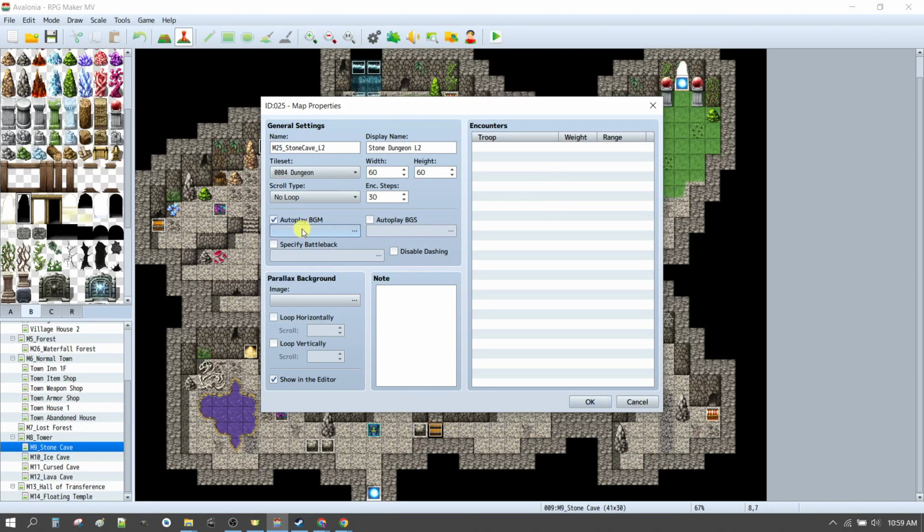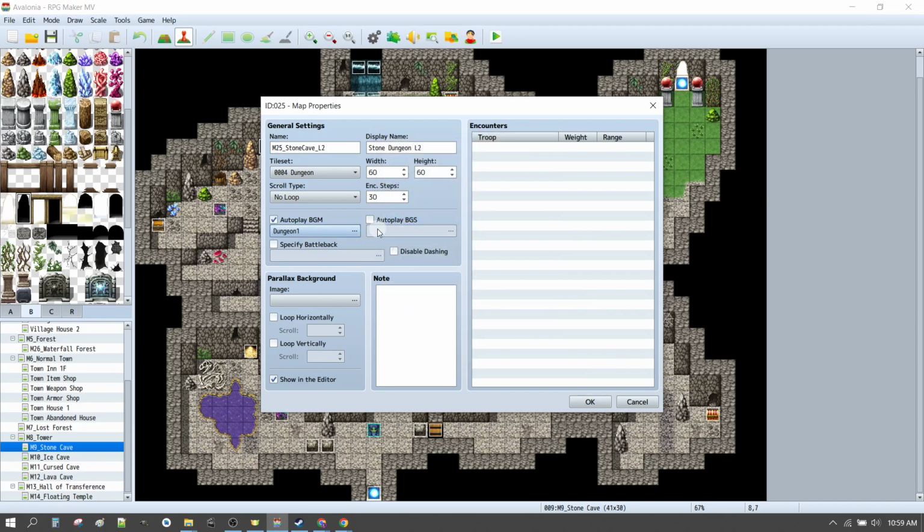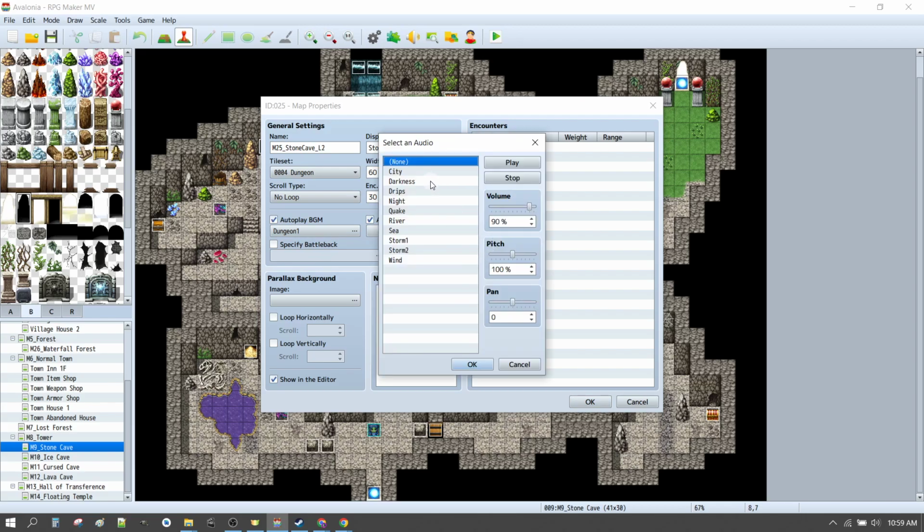I want to keep our background music at dungeon 1. And if you want to, you could add a background sound. For example, you might add in a darkness kind of sound, give it a little bit more of a scary feel.